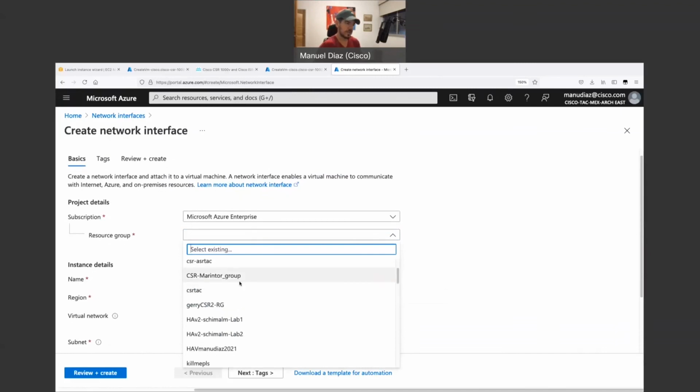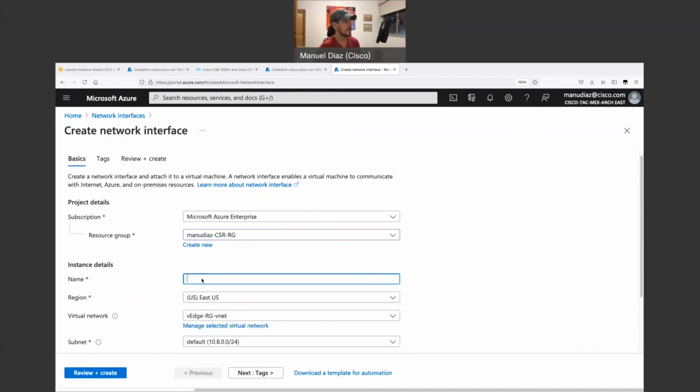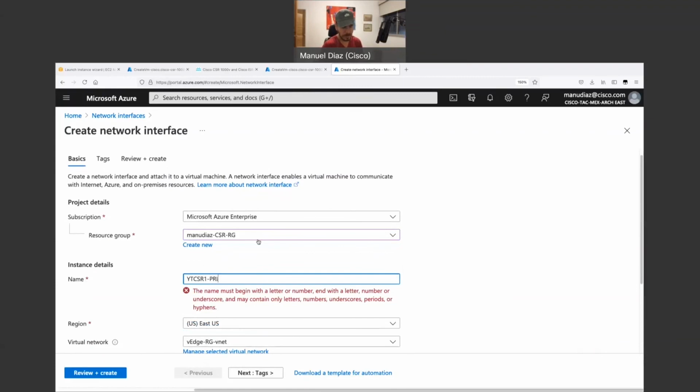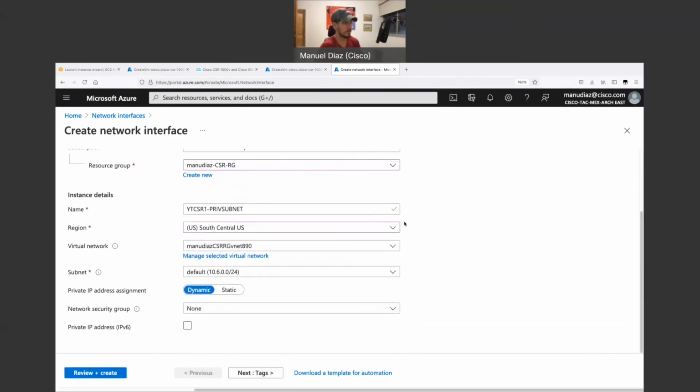Let's pick our same resource group, that is manudias-csr-rd. Let's click that. And this one is going to be for our first CSR. So it's going to be YouTube CSR1 private. Okay, private subnet. So that looks good. It's going to be in the South Central US, of course. Everything will want to be there.